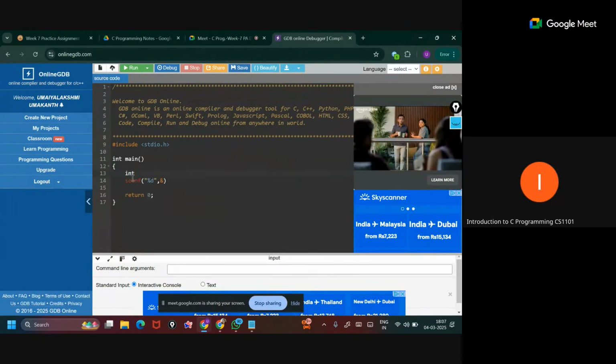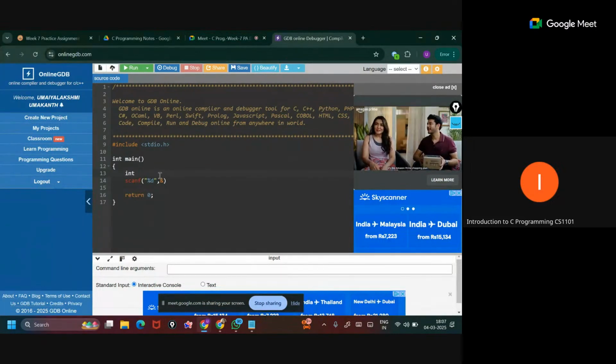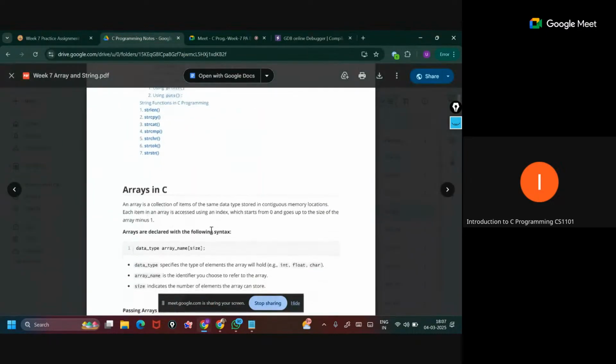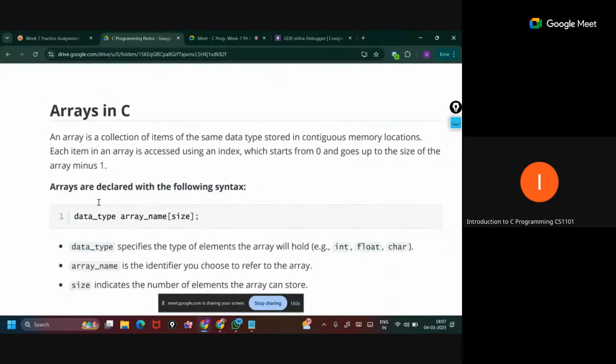So first thing is how to create an array here. First we have to give the data type, and then we have to give the name of the array. Let's say I'm giving arr, and we have to mention its size here. Let's say the size is 5. So this is the first way to create an array. If you want to make a note of the syntax, you can note it down, people. So the syntax is data type, array name, and then the size. I'll give a moment, so just note it down.